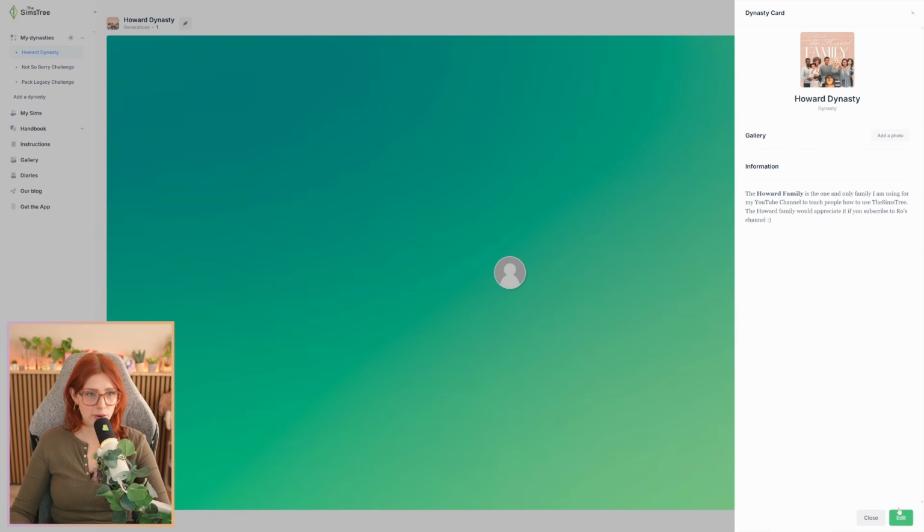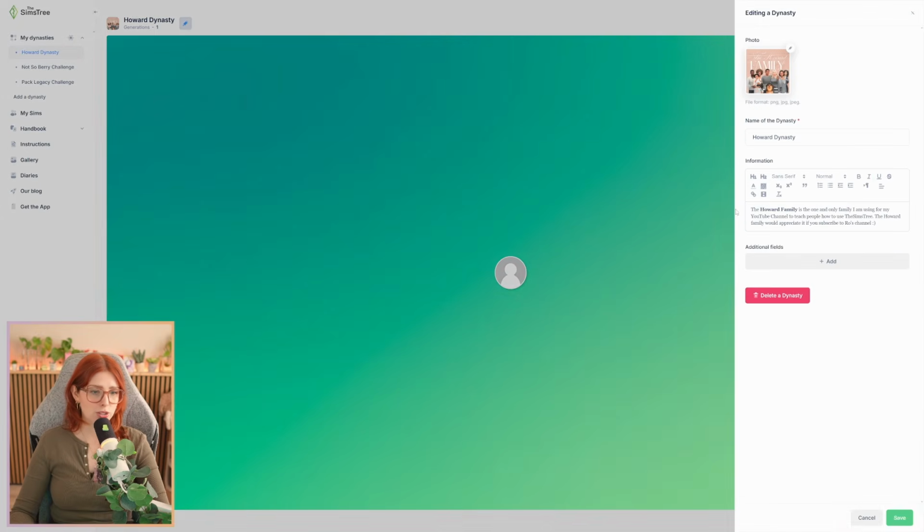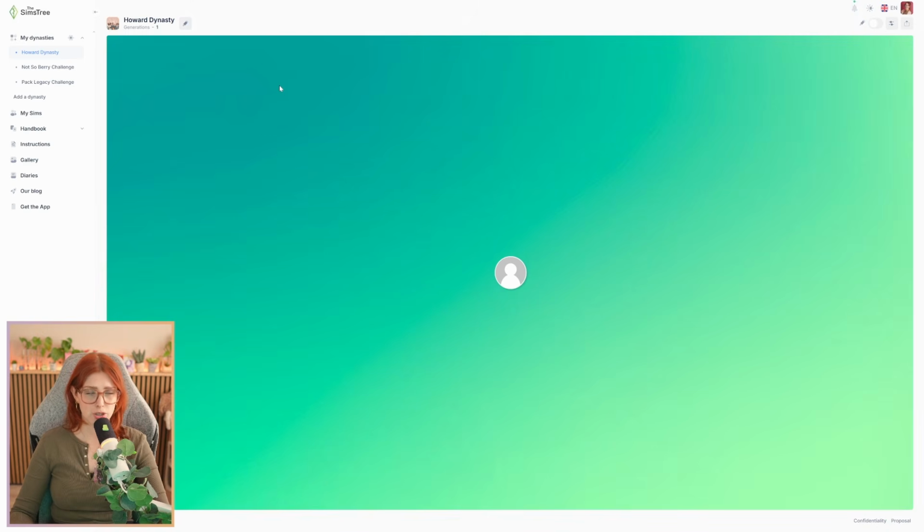From here, you can also edit it, and you can create an overarching family gallery. So if you want to add photos of this Let's Play or this particular dynasty to the overarching family tree instead of on individual Sims cards, you can do that over here as well. The amount of generations will be automatically counted up based on how many Sims you add into the family tree. This little edit button just opens up that same menu as earlier, but immediately in edit mode. And then if you want to edit your Sims tree itself, there's a couple of buttons at the top here that you need to know.